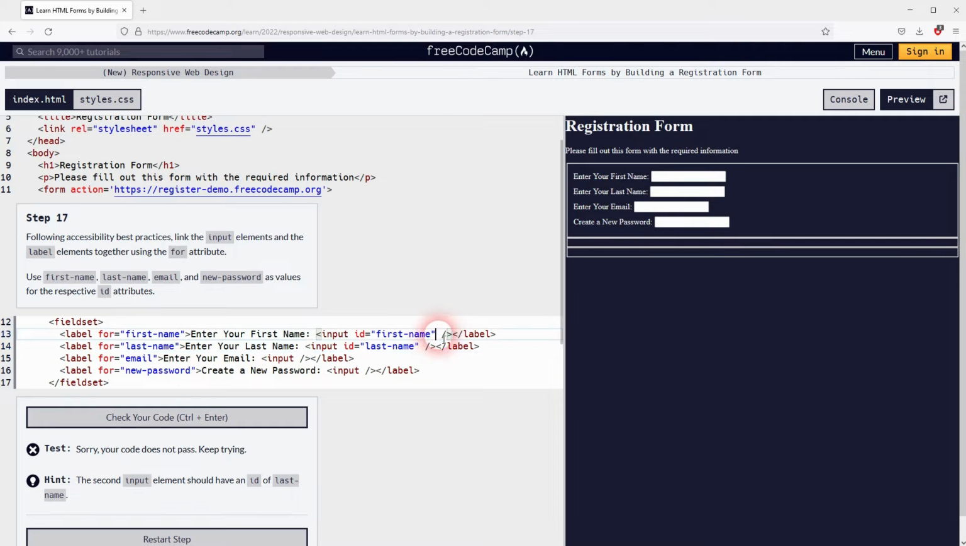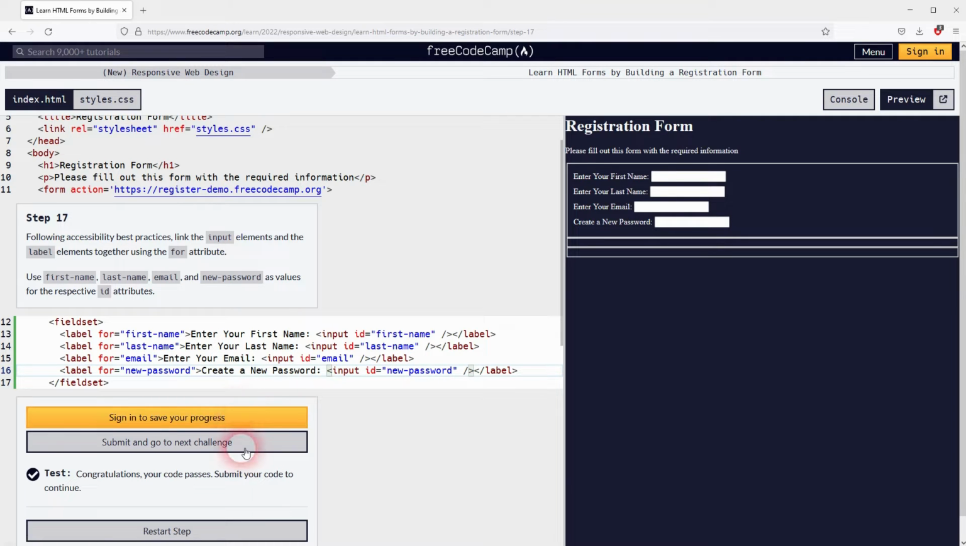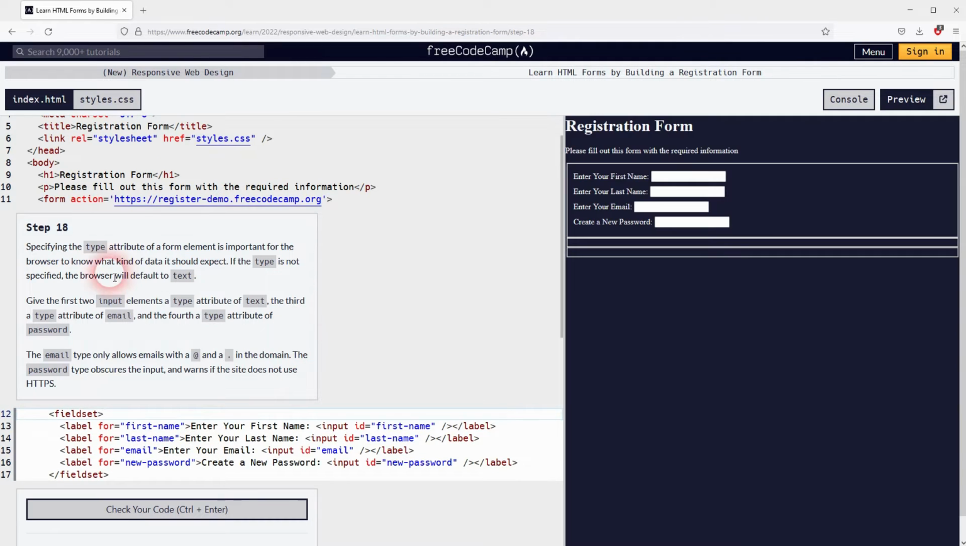And here you can see the indicator for the closing tag. It's inside of the opening tag now. And the final one, ID new password. Now we can move on to step 18.